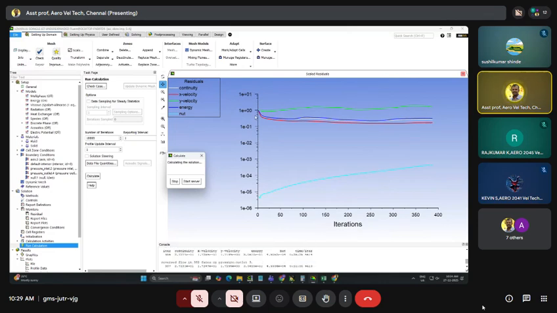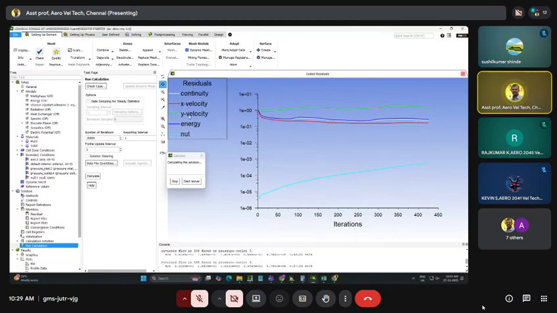So our ultimate aim is that these curves are there, this green curve, this blue curve. That is what we are solving. You can see continuity, x velocity, y velocity, energy, and nut is the SA model. So all the curves should come below this 10 power minus 3. Okay, that means the solution is converged, and after that we can do post processing. So that will be again an interesting session. So we have to wait for the solution to get converged.